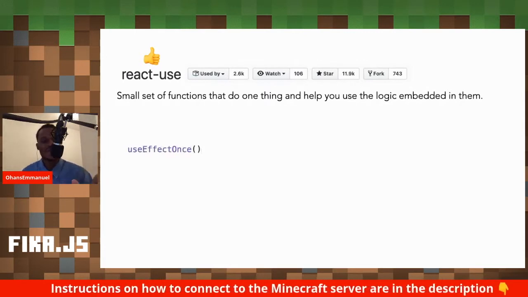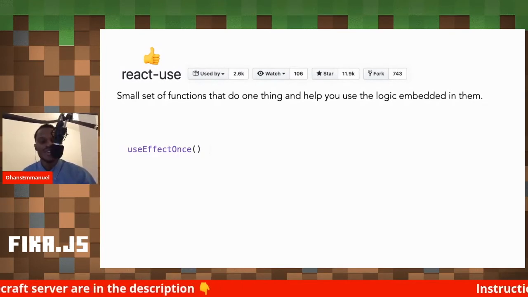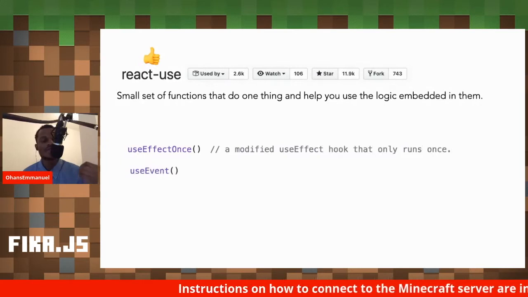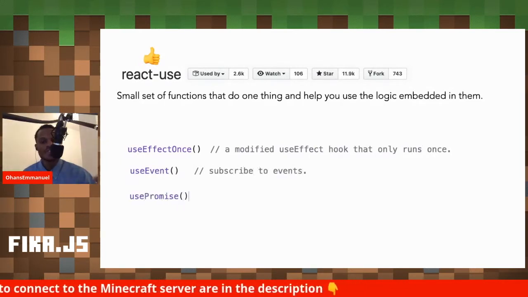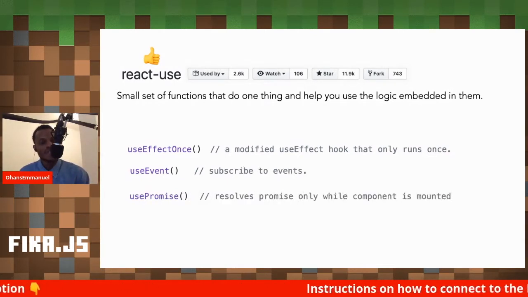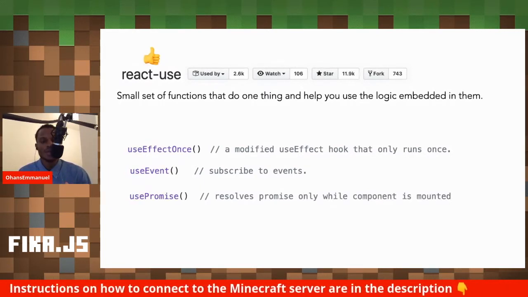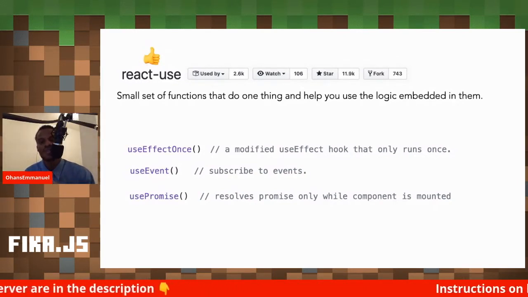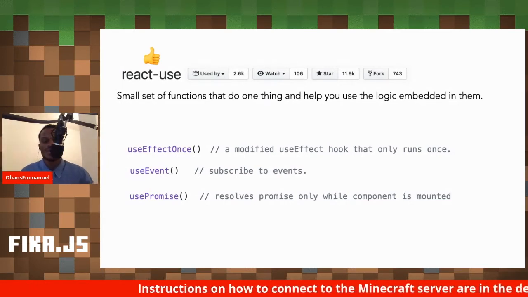So here's an example. We've got something called useEffectOnce, and that is just a modified useEffect hook that runs just once. And you have stuff like useEvent, and that helps you subscribe to events. And you've got usePromise, which just helps you resolve promises while the component is mounted. Now, the takeaway here is you can go ahead and do the same with whatever component library you're working with. It could be at work, it could be wherever. You could just go ahead and isolate really, really small functions, so that you can move them all around and reuse them as much as you want.